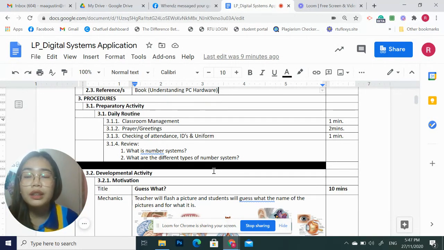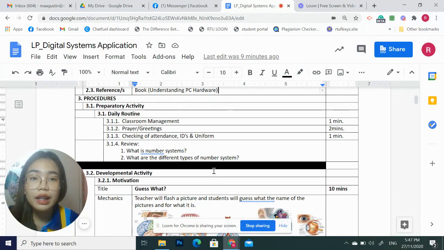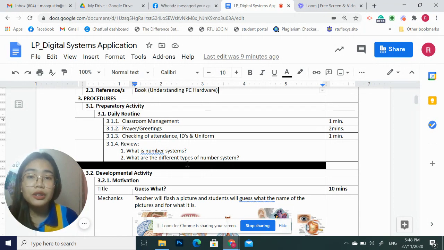That's classroom management. After that, you ask them to stand and pray, and then you greet them good morning or good afternoon. Then you ask the secretary to check the attendance or report who are absent for that day, and whether or not they are wearing complete uniform. After that you ask review questions. It can be 2 to 3 questions. Pag sinabi natin review, ito yung review from your previous discussion.